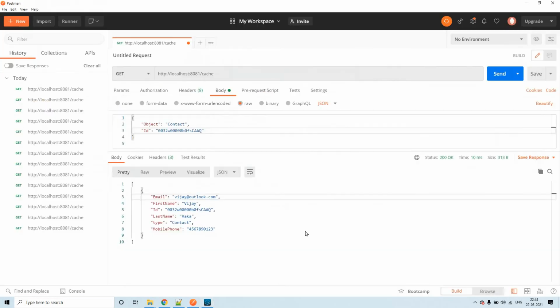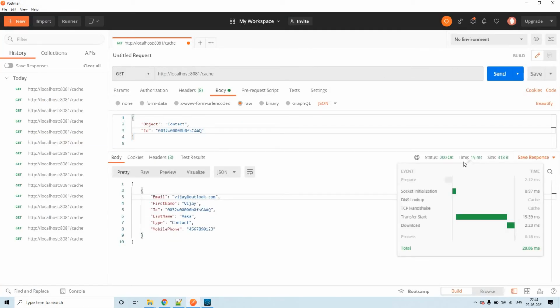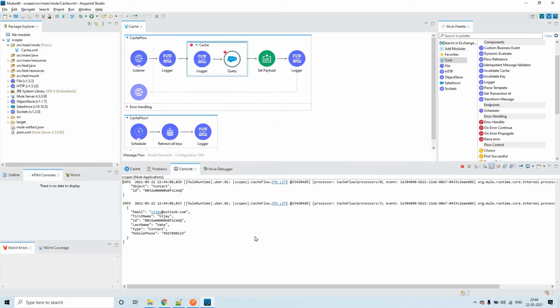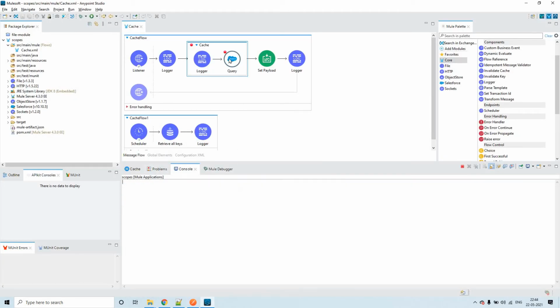Let me clear this. Click on send. You see, we are getting the response very quickly. Two loggers. So this is how the cache works. Whenever you do not want to send the request again and again for the same requests, or query any database or Salesforce CRM system, or something like an HTTP request as well. If you include an HTTP request inside this cache, it works the same way.